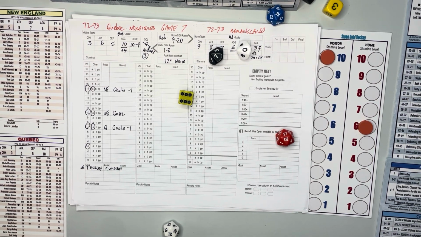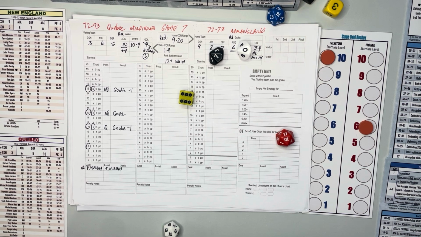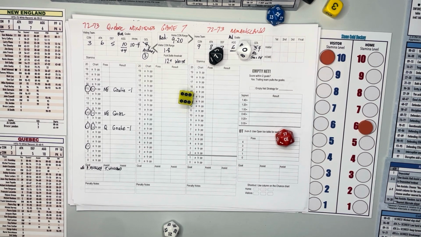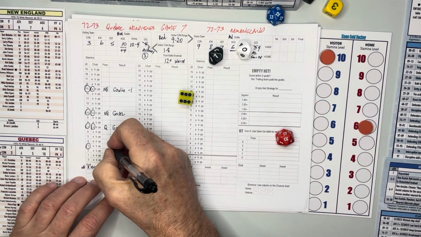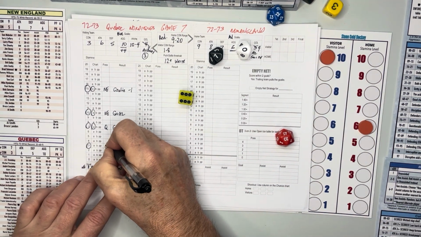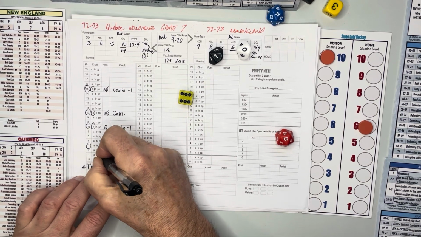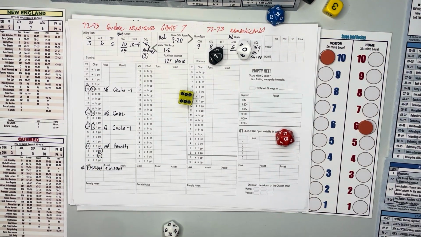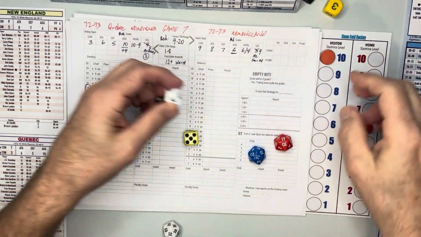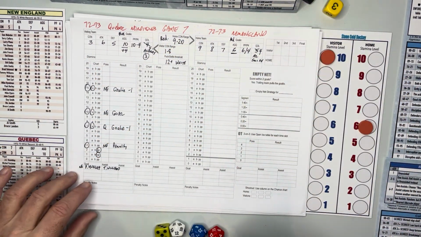And a minor penalty is called on the home team. If no, the home team gets a slot chance. So a minor penalty. Oh man. So New England is going to get a penalty. Quebec is going to go on the... Wow, what a break for them. So they're going to go on the power play here.